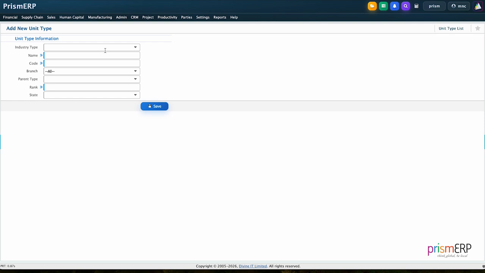Select the industry type that the unit type belongs to. Enter the name of the unit type. Enter a code for easy identification. Now select the branch. You can choose a specific branch or select all if this unit type will be applicable across all branches.